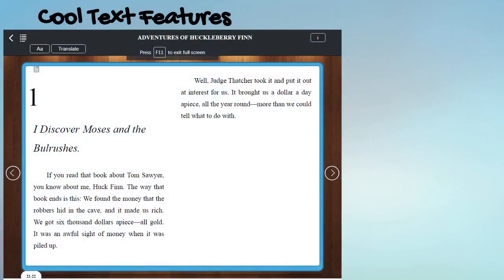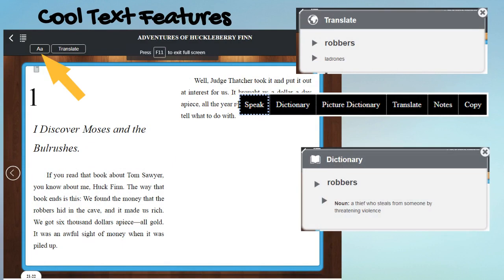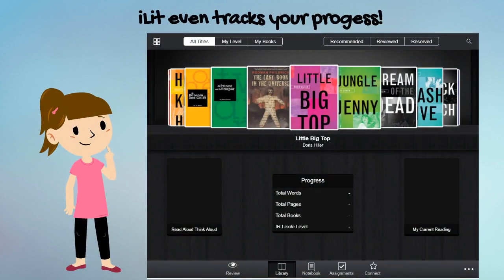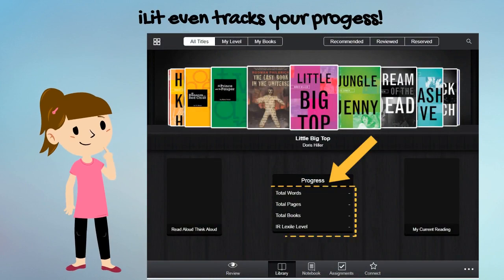Check out the cool features in each book. You can change the font size, translate words, listen to words or sentences, look up words in the dictionary, and take notes. iLit even tracks your progress. You can see your interactive reader level and how many words, pages, and books you've read.